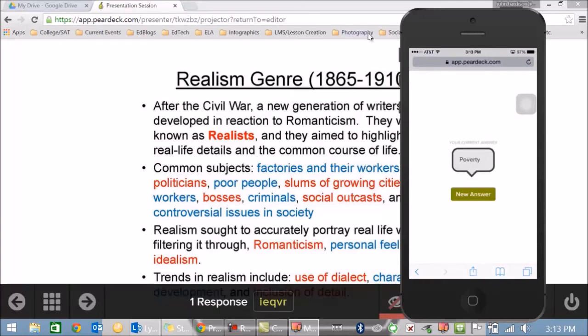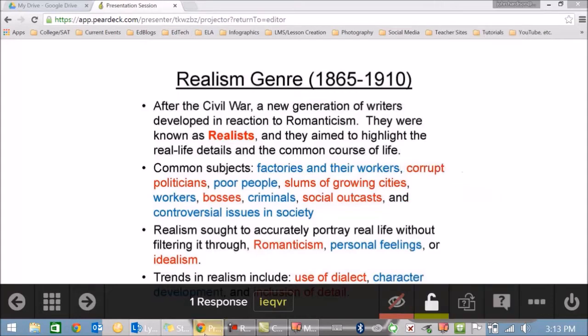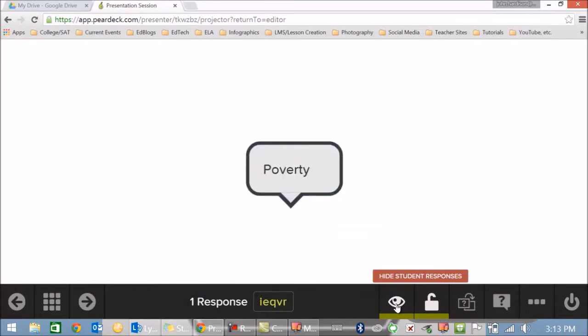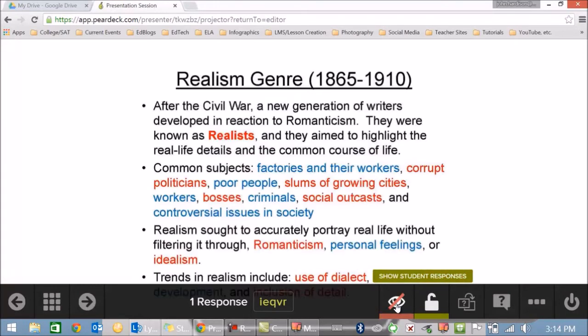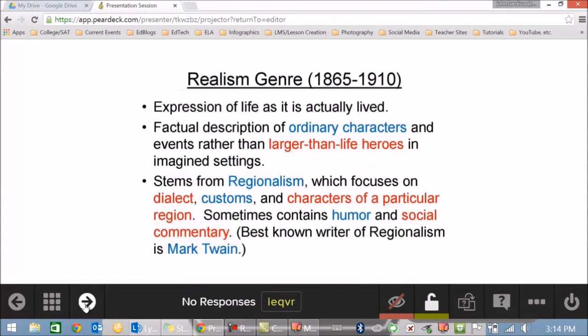Boom, poverty. Okay, and you could even put a new answer in, but I want to go back here and show you that now it shows here at the bottom that I have one response. I can go to this one and show student responses. So I click, it loads the student response. Obviously, if I had 20 or 30 students who had just posted something, I could scroll back and forth and I could let that kind of lead my discussion. I'm going to turn off the student responses, and then now I'll push to slide number 2.